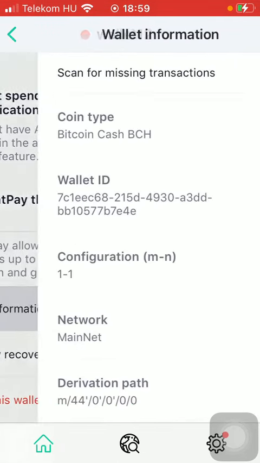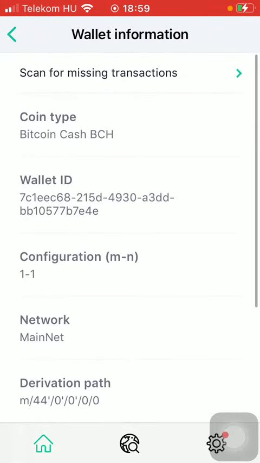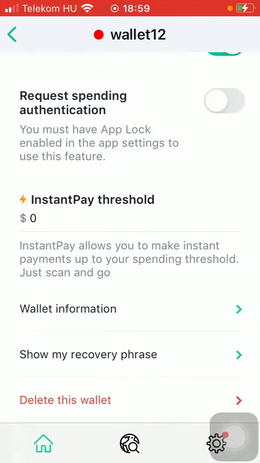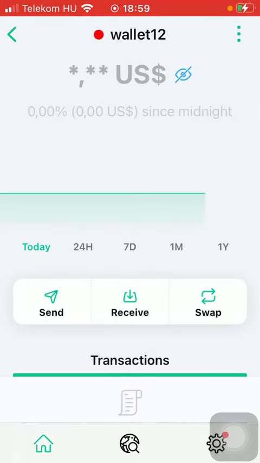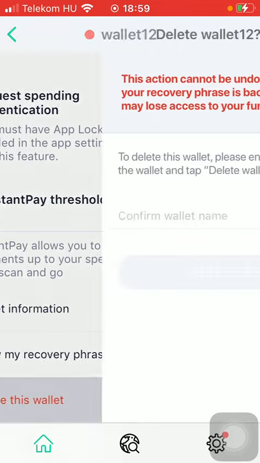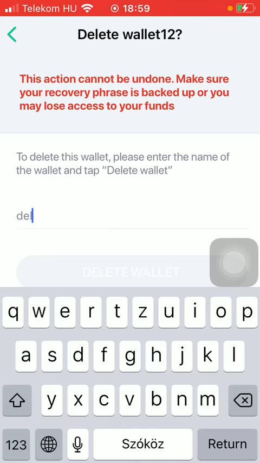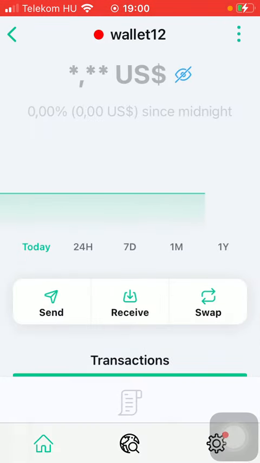If you tap on the wallet information section, you will be able to see all the necessary and important information concerning your wallet. So if you want to get rid of it, you can also delete your wallet by tapping on this button down below. You should type in delete wallet to confirm this process, and then you will be able to get rid of it.